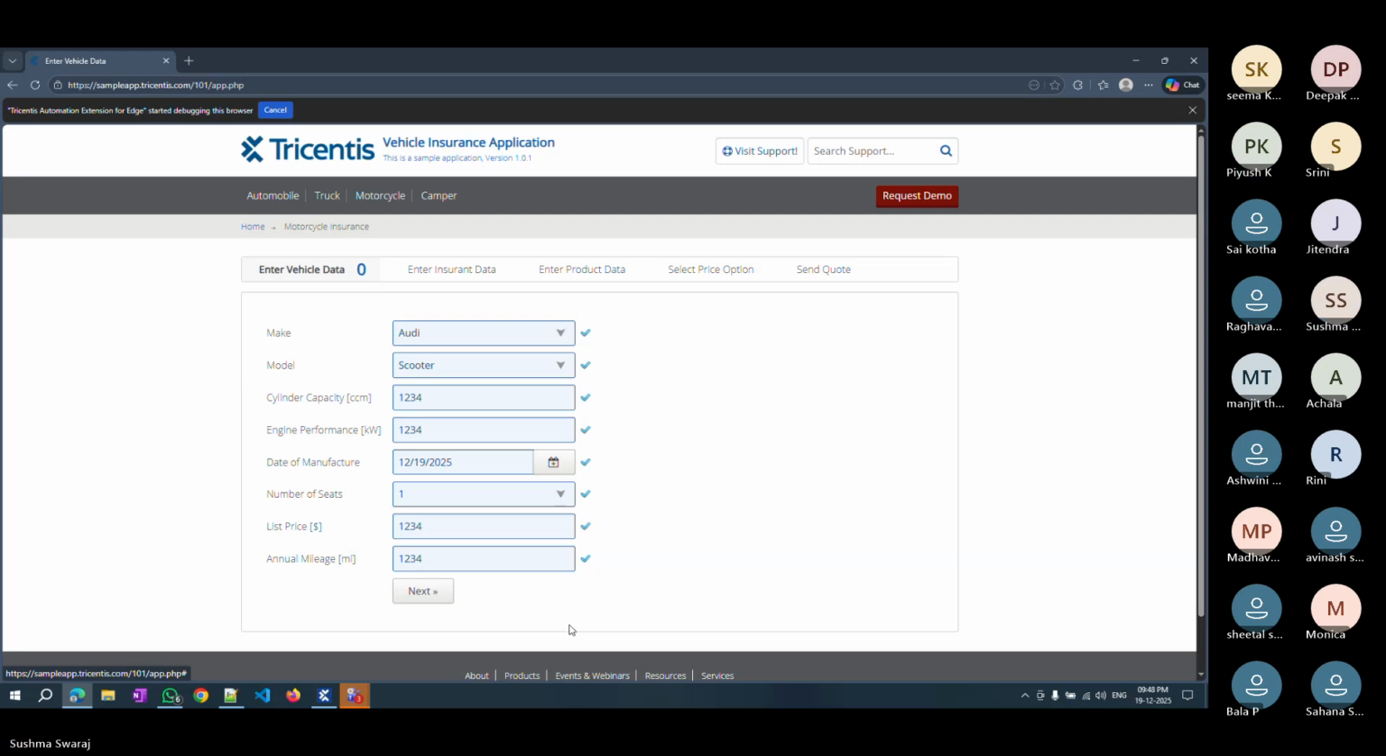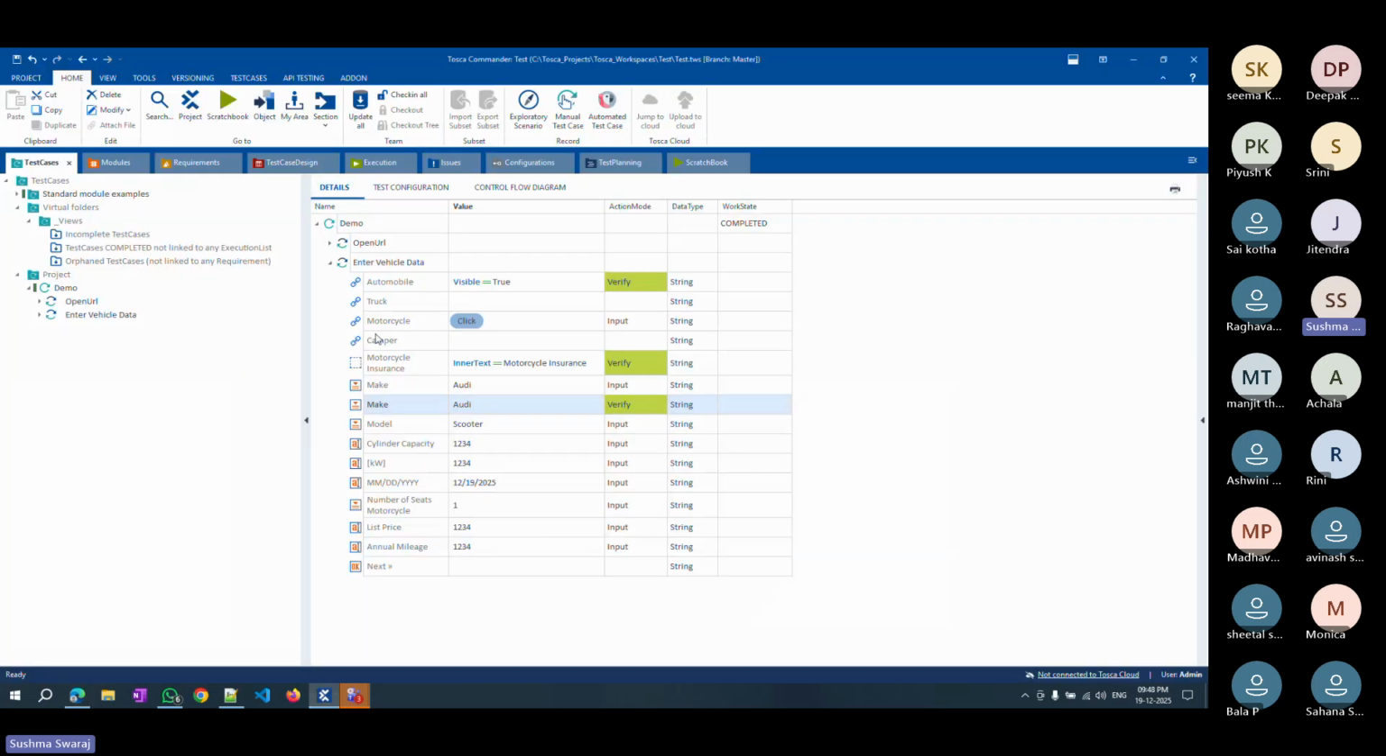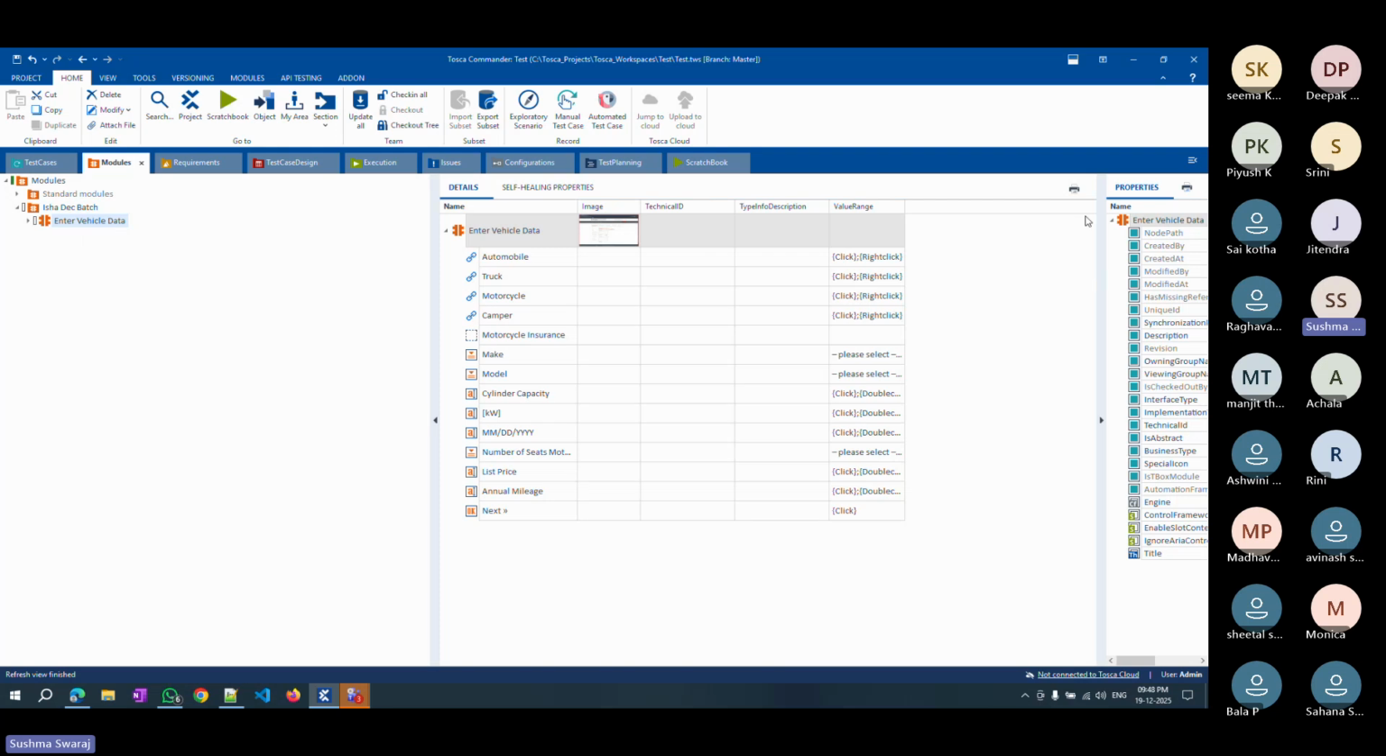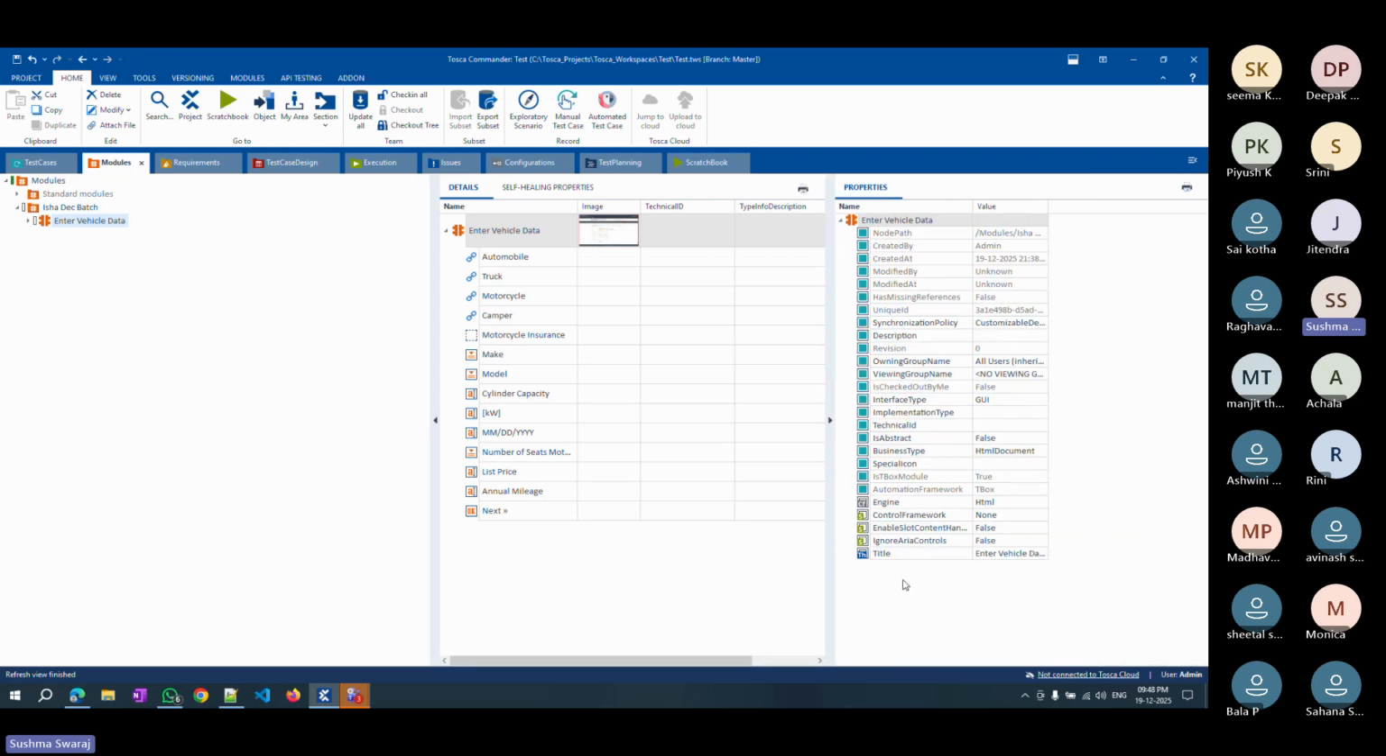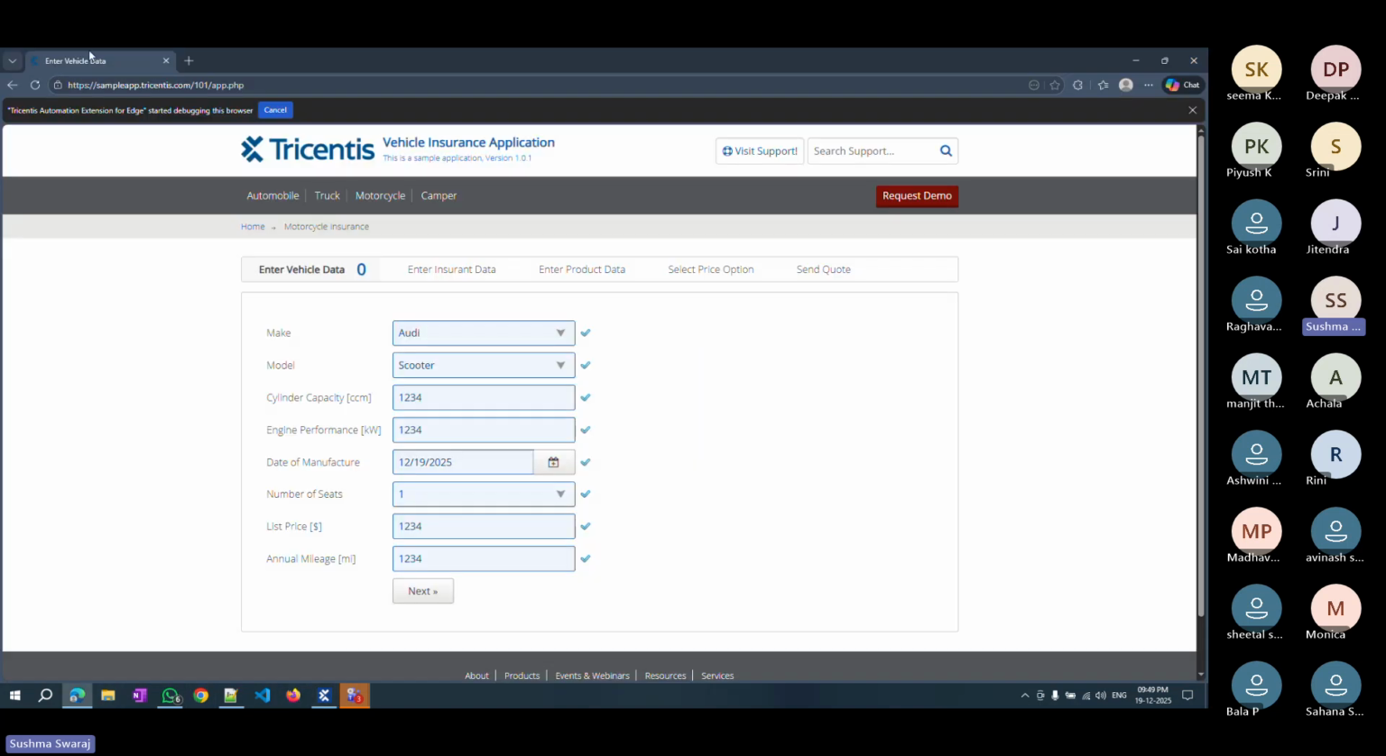What is happening is, once you can see the tab name Enter Vehicle Data at the top, your module will get recognized using that only. If I show you the property, you can see the title Enter Vehicle Data. So once you execute this particular module, it will look for this particular tab. If it is not able to find the tab name Enter Vehicle Data, it will fail. So all your modules will be recognized using that title.